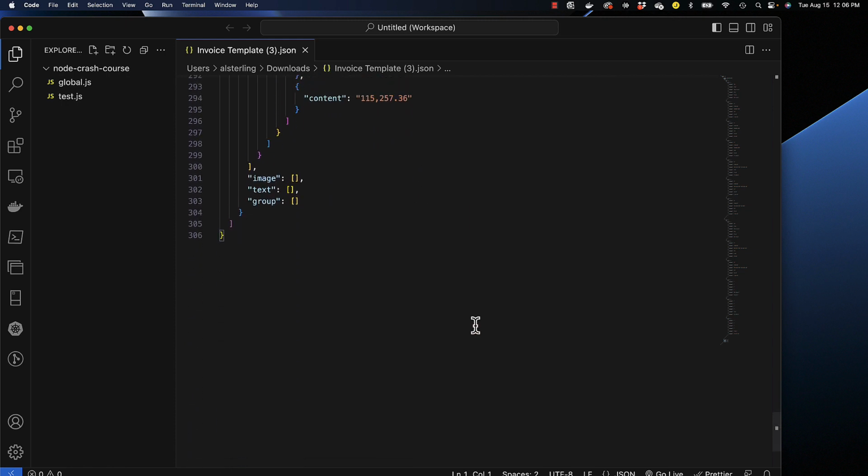And there you go. That's our invoice demonstration for pretty much complex table extraction.